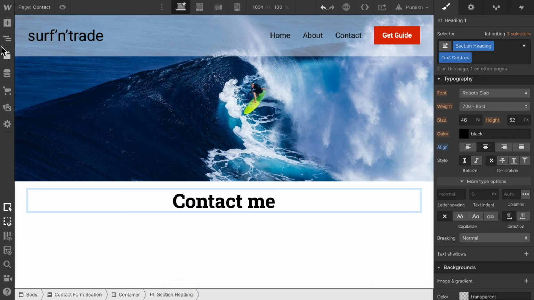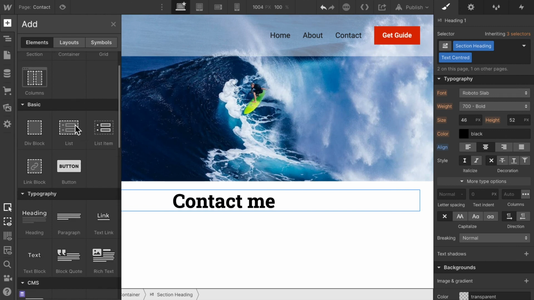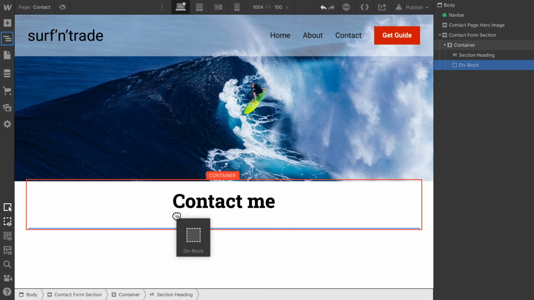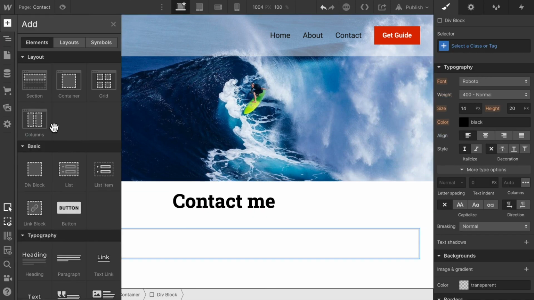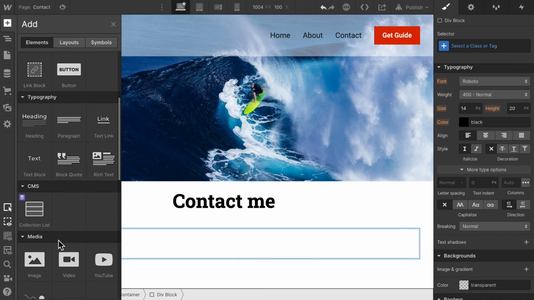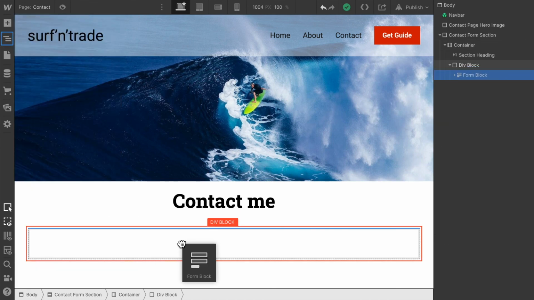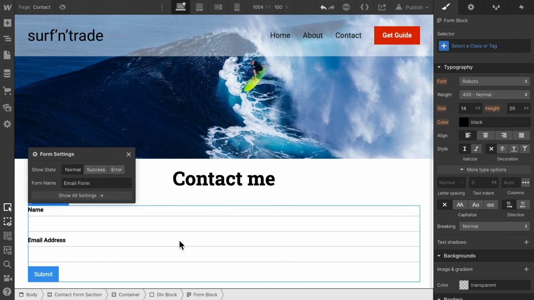All right, then let's add a div block in which we can then drop our form. And in order to add a form, all I have to do is scroll down to the forms section and then choose the form block and drag and drop it into the div block we just added. There we go. Now this is our first form. Let's go about and manipulate the form a bit and make it look exactly how we want it to look like.